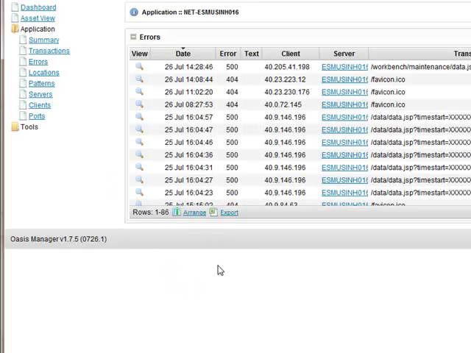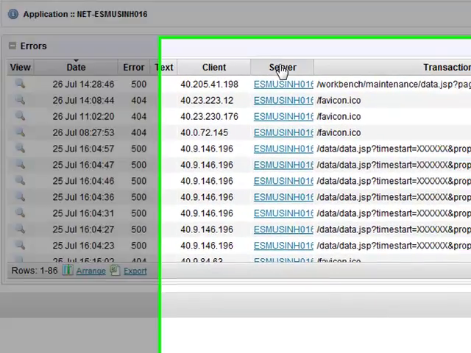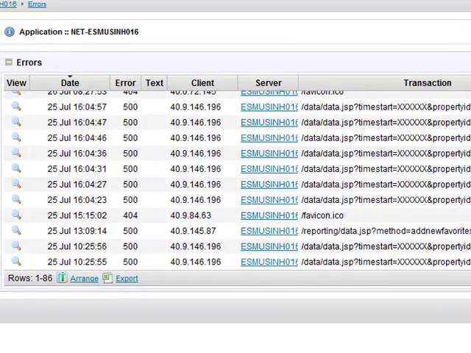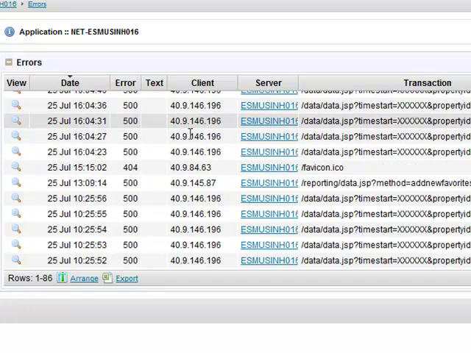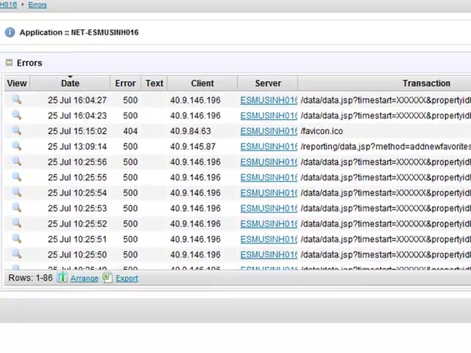If we go into the errors section, this is very helpful for looking at your timestamps. You can also sort it by errors, client, servers. And at a quick view here, I can go back and see what errors occurred when. I see some 404 errors and I see some 500 errors, and then I can tell where these are actually coming from, and you see the IP addresses right there on the screen as well.